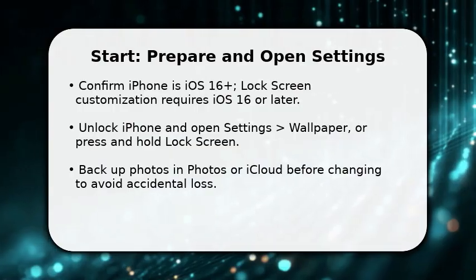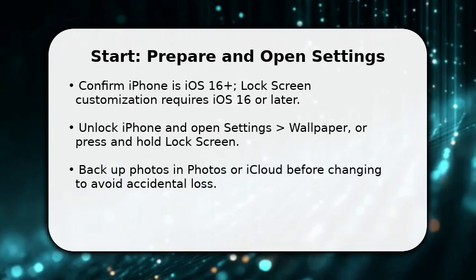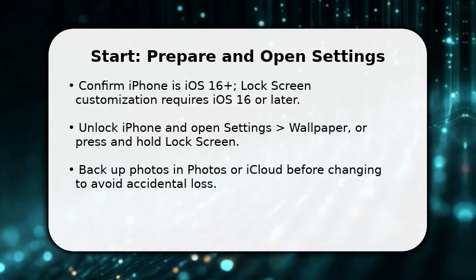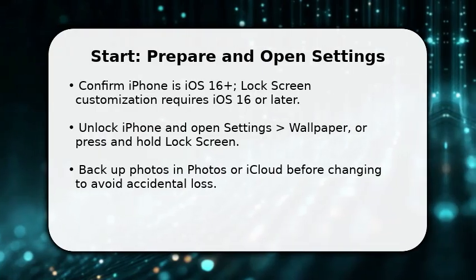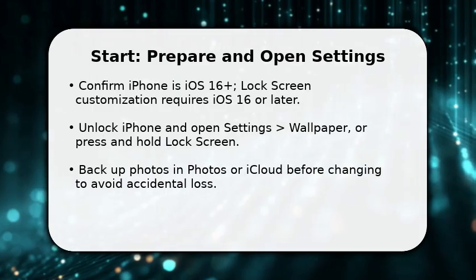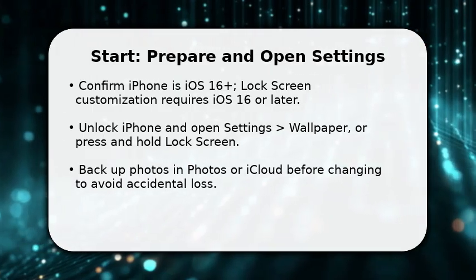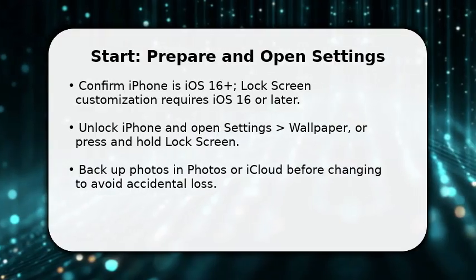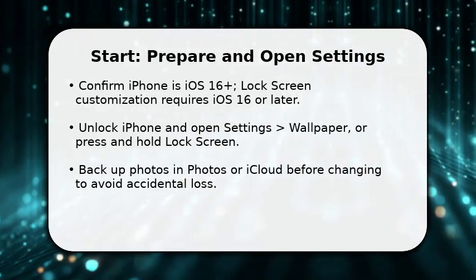You'll begin by making sure your iPhone runs iOS 16 or later, because lock screen customization depends on that. Once done, unlock and either open Settings then Wallpaper, or press and hold your current lock screen to enter edit mode immediately. Make sure your photos are backed up in Photos or iCloud so you won't lose originals while experimenting.